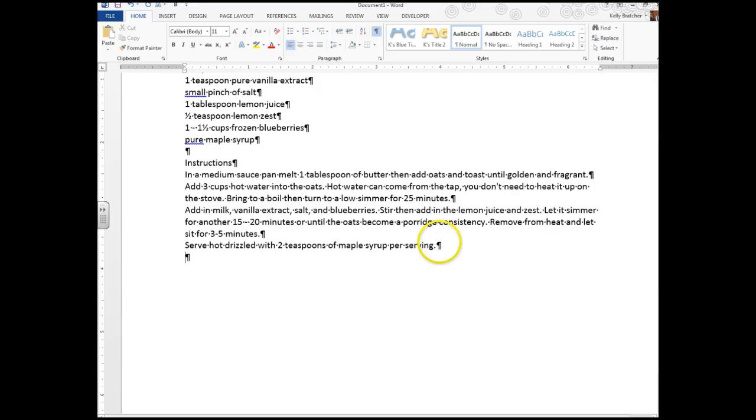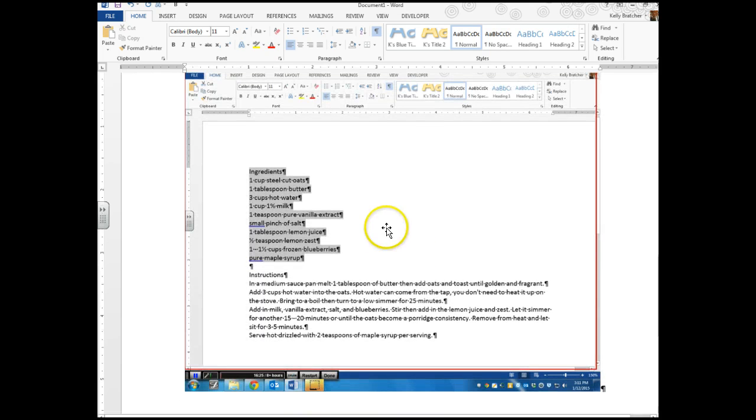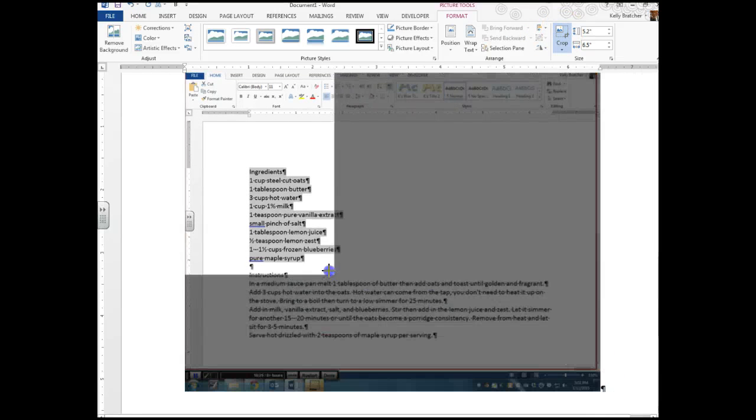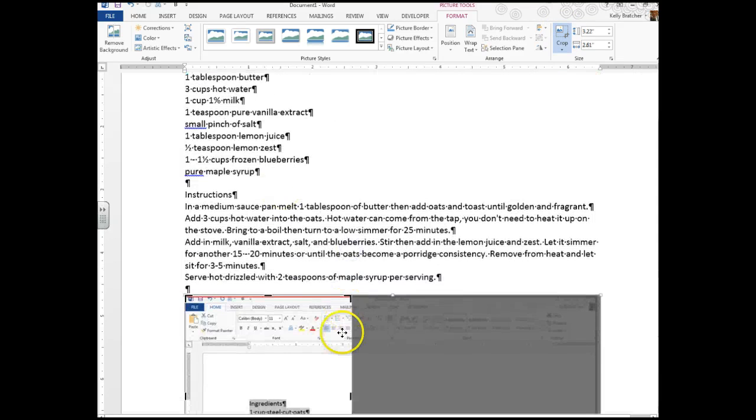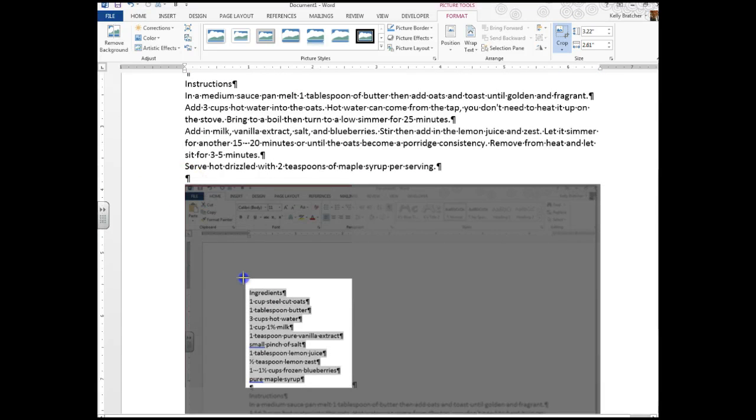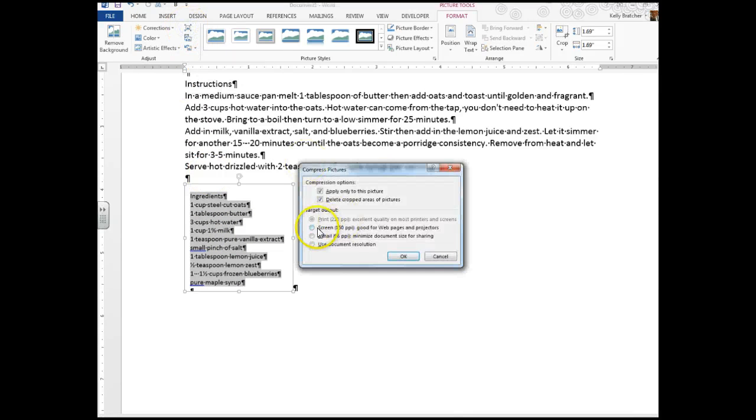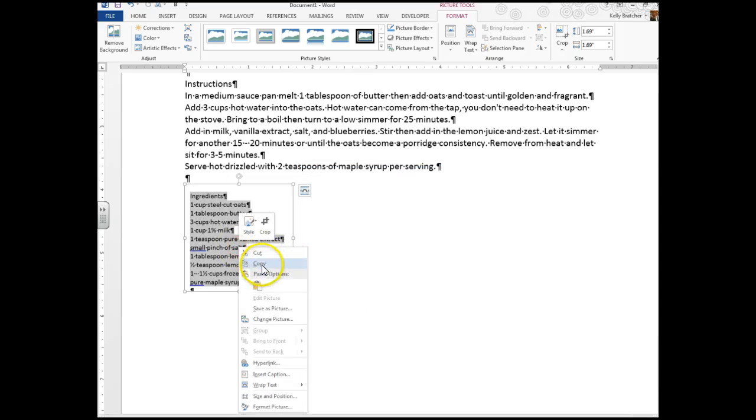I'm then going to click below, paste that in. I'm going to double click the picture and crop out the part of the picture that I don't need, because I only need the selected text. And you can always click this compress button, which will delete any cropped areas of the picture, so you don't have to worry about having a large file size.